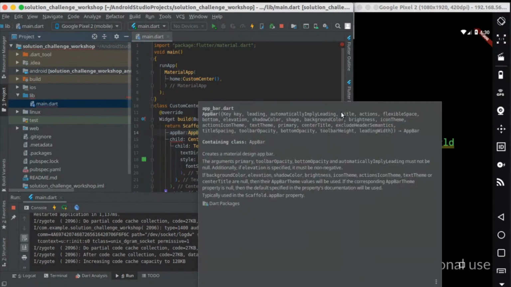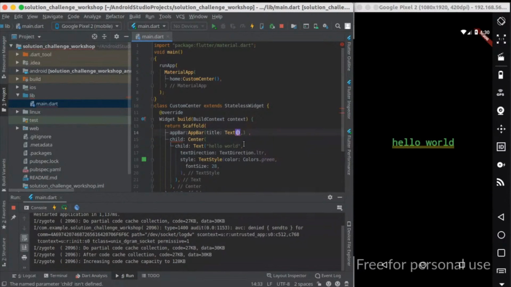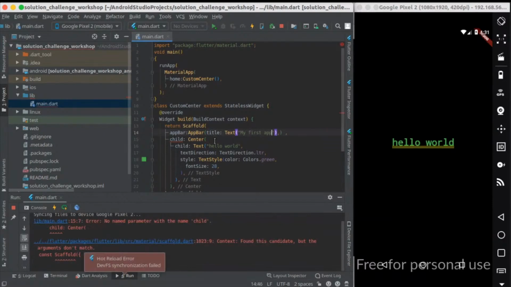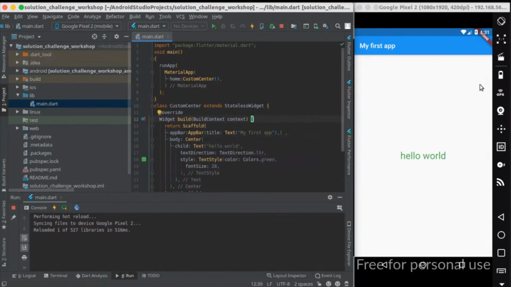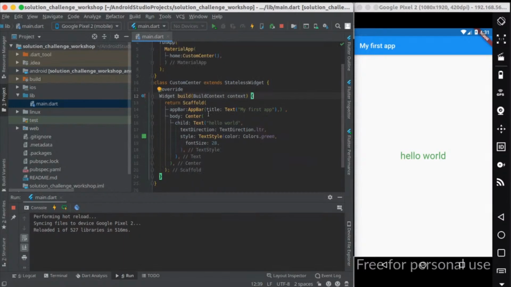See, here it was mentioned, title takes a widget as argument. Let's keep the title as my first tab, and for Scaffold, everything else will go to body. See, this was the basic material layout we got. An app bar, and everything else under the app bar will come under body.